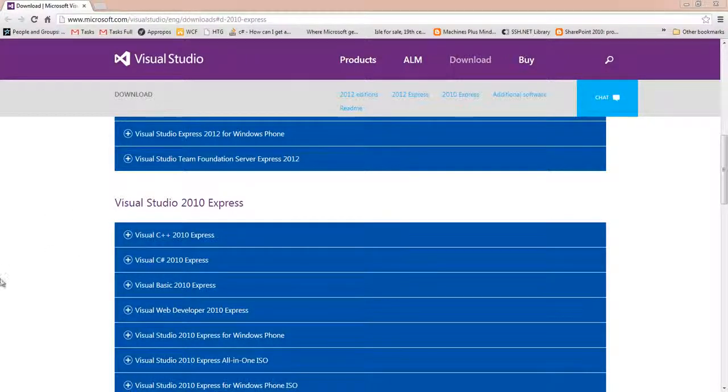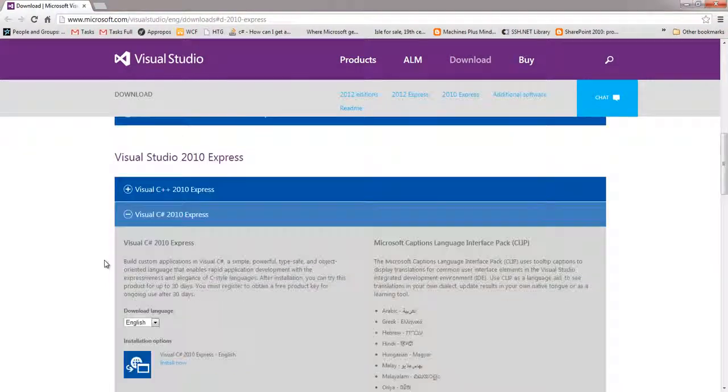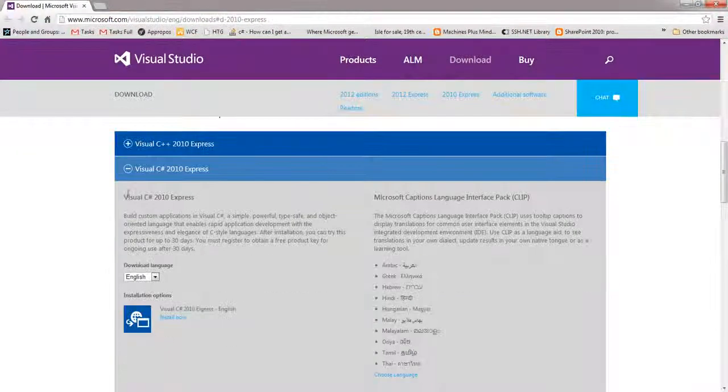Once you get to this page, you're going to want to click on this link here to expand that out, and we have Visual C# 2010 Express. Now, you're going to see versions for 2012 out there as well. All of the computers that we have on campus are still on 2010, and for the sake of consistency for this course, we'll be using Visual C# 2010 Express.